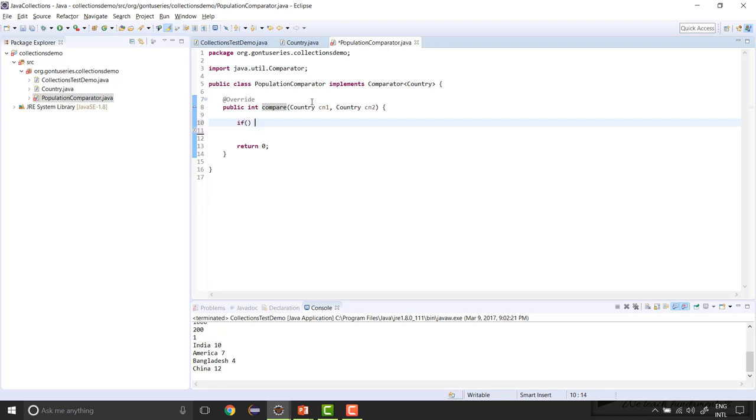So what I'm going to write, please be attentive guys: cn1.population, the cn object population, if it is equal to cn2.population, in that case I want it to return 0. You are just going to understand what is the meaning of this return value. Just keep up the pace. Don't stop here guys, keep going with me, you'll be able to understand every bit of it.